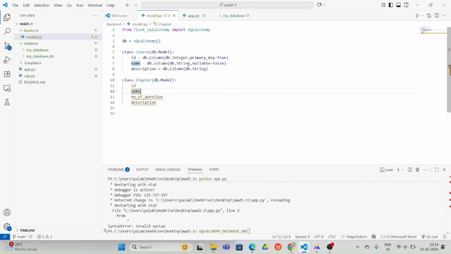Now let's create the column for all. I'll write similar things, similar code only. So I'll just copy it from here and paste it. For the name also, same thing. So I'll just copy from here and paste it, Control C and Control V. For the number of questions, the things are maybe different.